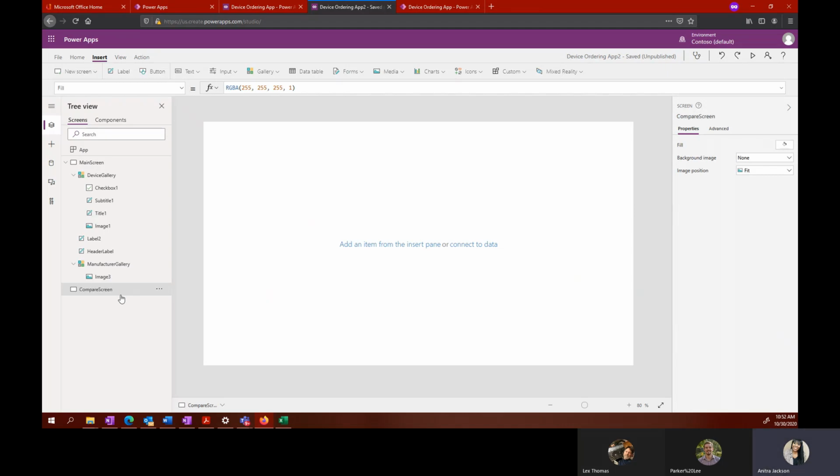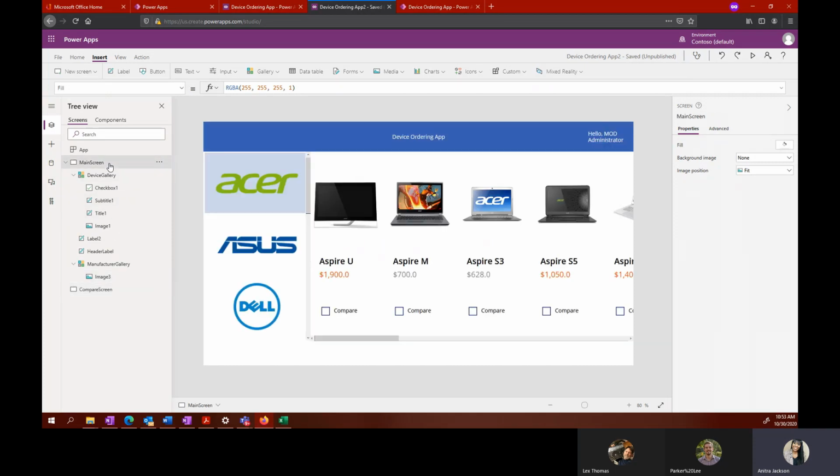Awesome. So now that we have our compare screen name in, we're going to put a gallery inside of here. To do this, we are going to select the entire gallery from our main screen and put it in here. But let's make sure that we put a button in first to take it to our compare screen. So go back to your main screen.